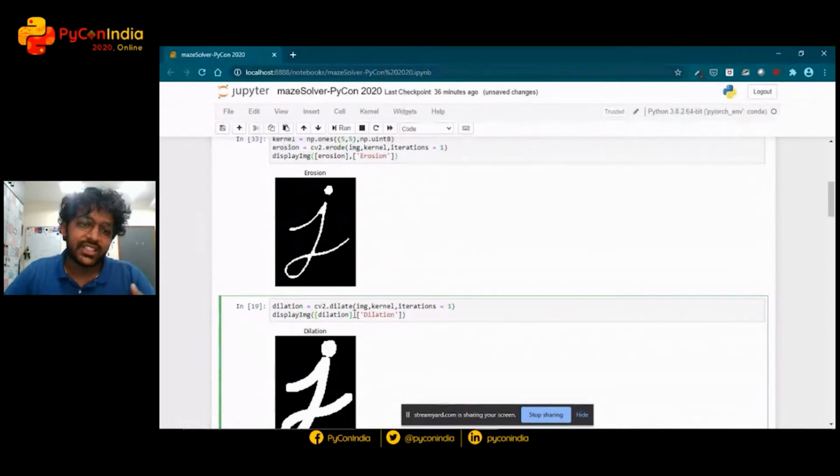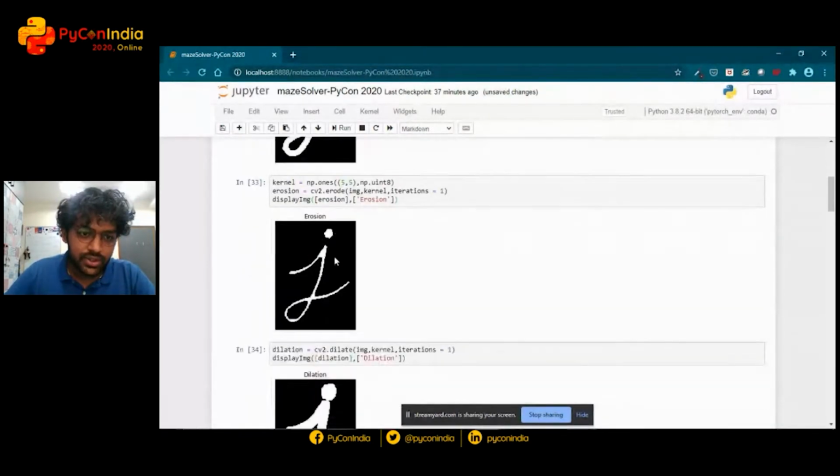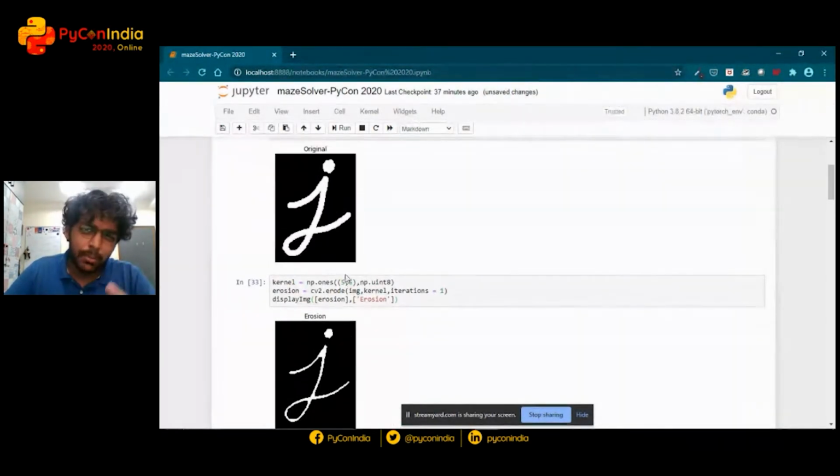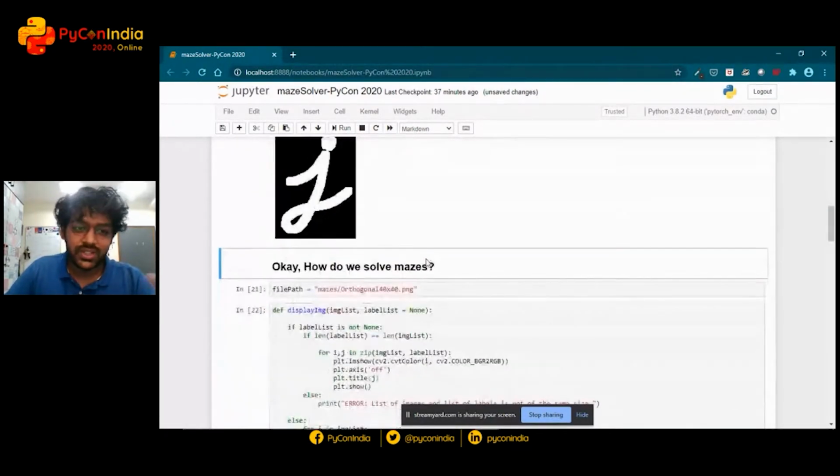Then comes dilation. Dilation is the exact opposite of what erosion does. It tries to widen the edges. It tries to basically expand that image. And we hear the word dilation usually when it comes to our eyes. Our eyes dilate when light falls onto them. So when you run the cell that contains dilation, you will be able to compare it with the original image. It's much fatter, much plumpier than the original image. It kind of looks like it has been to its grandma's place. So these are the two important operations that we will use in order to serve a motive here.